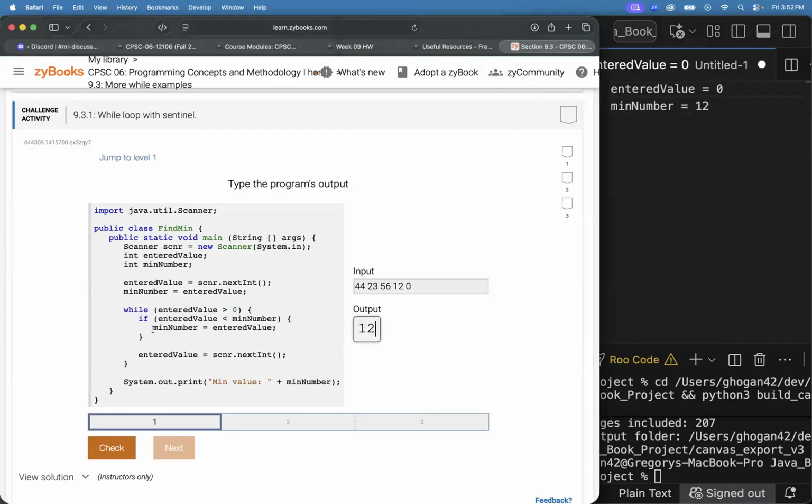So what this does in this while loop is this if statement is any time we see a number smaller than the min number, we replace the min number with that number. So what it's doing is as it looks over a list of numbers, it's keeping track of the smallest number that it has seen so far.